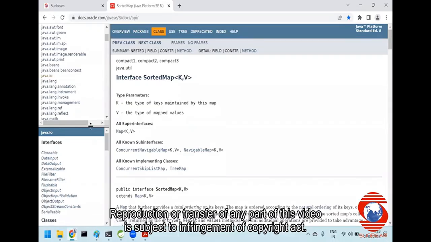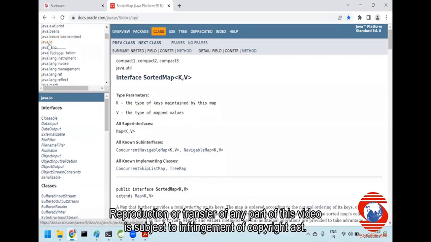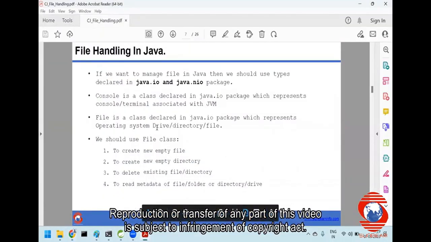We will see java.io. Whenever you are working with java.io, it means you are going to work with input and output with respect to files. So in majorly all the programs of file handling, you have to import which package? Java.io package. Have you understood up to this point, everyone?